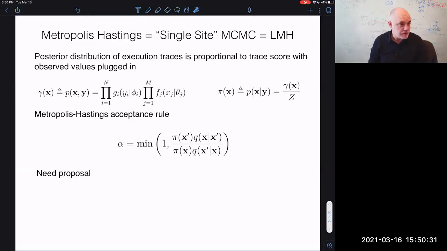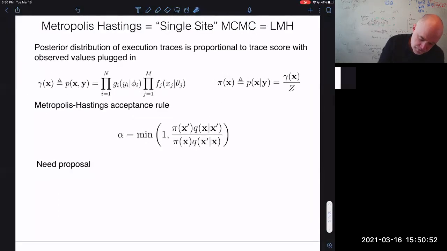Okay, so we can do Metropolis Hastings as well. Single site Metropolis Hastings or lightweight Metropolis Hastings, they're all the same sort of name. So here we can do the same thing. We still have the joint distribution as described. We have a normalization constant here that's missing. That's fine. And we know Metropolis Hastings at this point by heart.